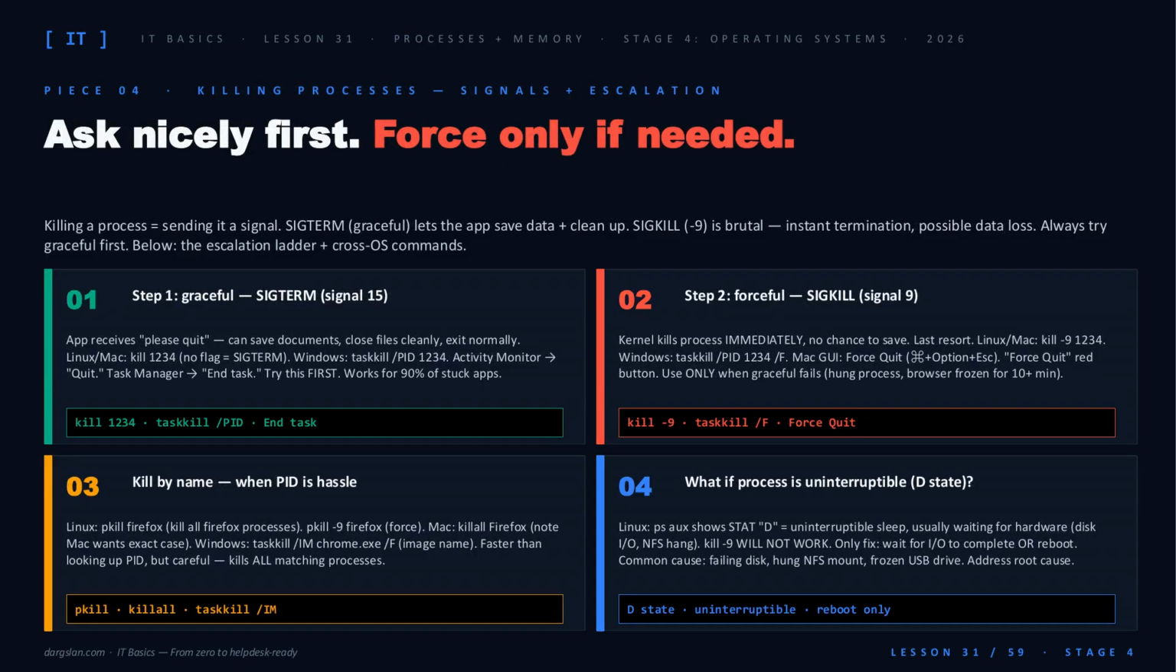Once you've spotted the problem process, you need to end it. And there's a right way and a wrong way. Killing a process is really just sending it a signal. Start with SIGTERM, the polite tap on the shoulder. kill 1234 on Linux or Mac. taskkill with the PID on Windows, or just End task in the GUI. That works for 90% of stuck apps.